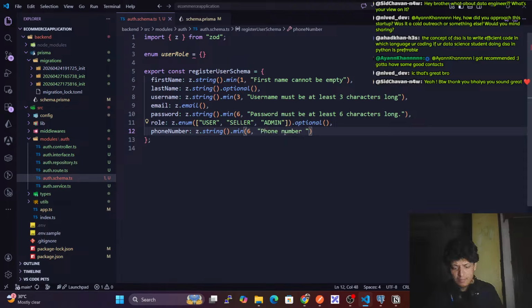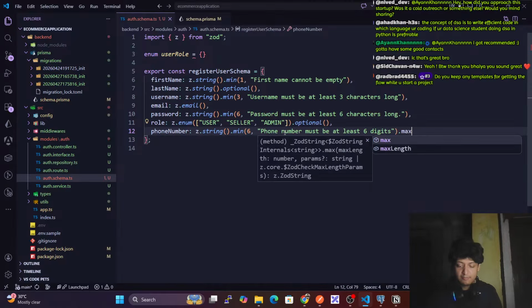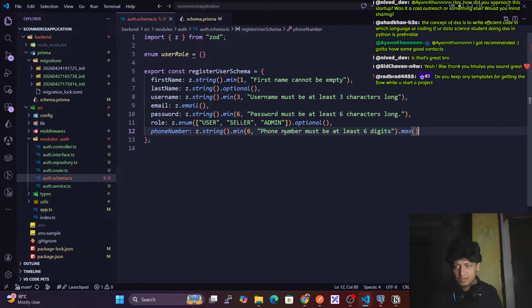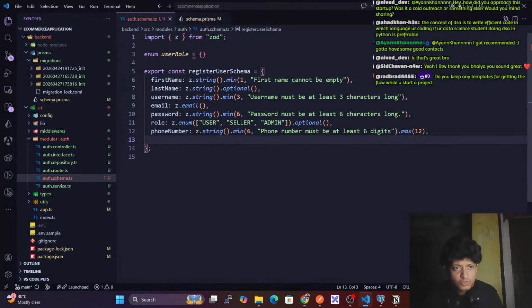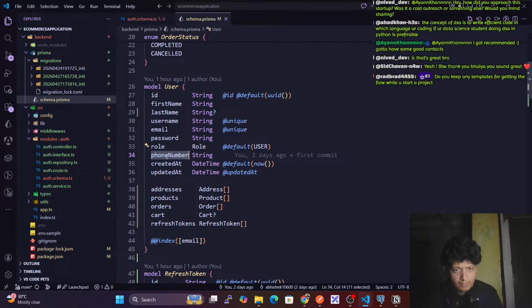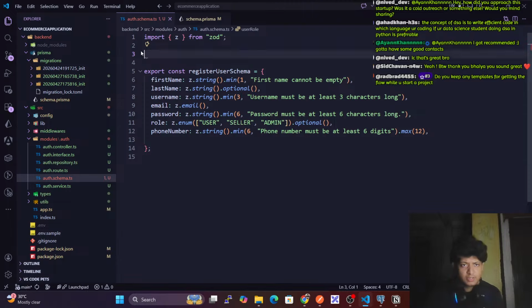Phone number must be at least 6 digits, and max it can be, let's keep it 12. Usually it's 10, but we can keep it 12. Hold on. So we have this phone number. Okay, so this is my schema, and yeah, we can remove this.